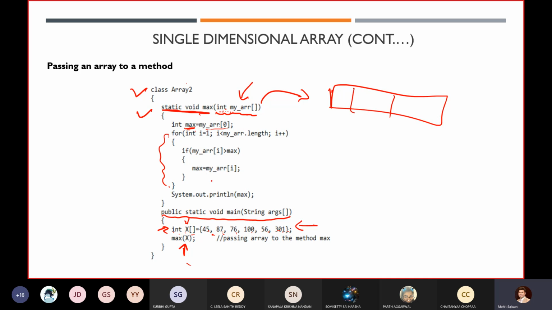So we are going to compare. First of all, we are going to compare 45 with 87. Which is greater? 87. So that is why now your max will become 87. Now we are going to compare 87 with 76. Which is greater? 87. So we will make 87 as our maximum again.